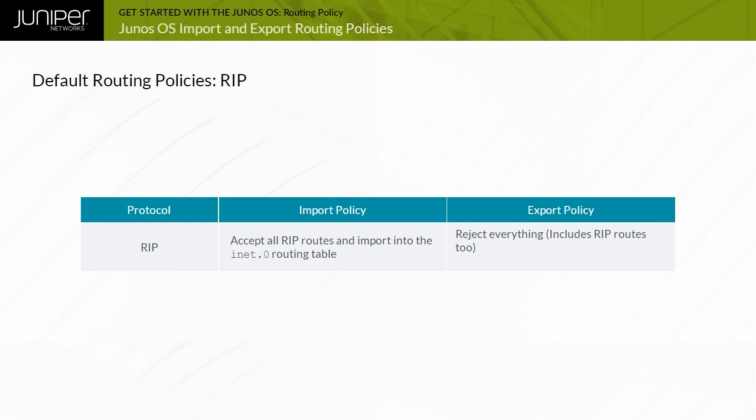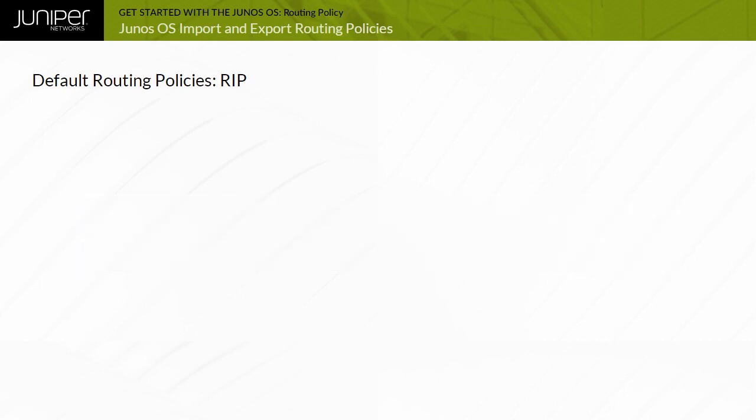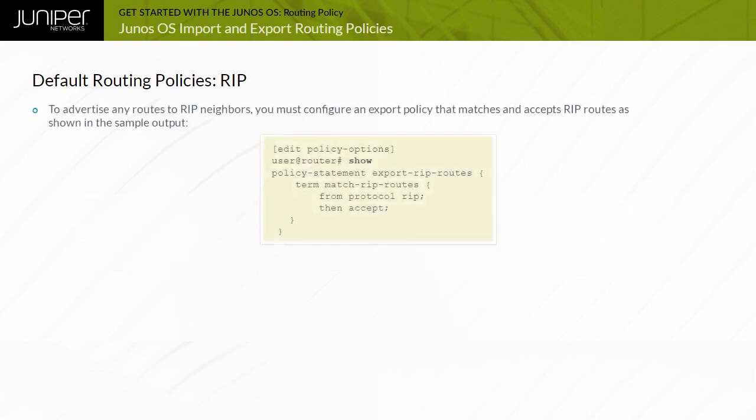The software ignores routes learned from neighbors not explicitly defined within the configuration. By default, the software does not export routes to RIP neighbors, including RIP routes. Thus, to advertise any routes to RIP neighbors, you must configure an export policy that matches and accepts RIP routes as shown in the sample output.